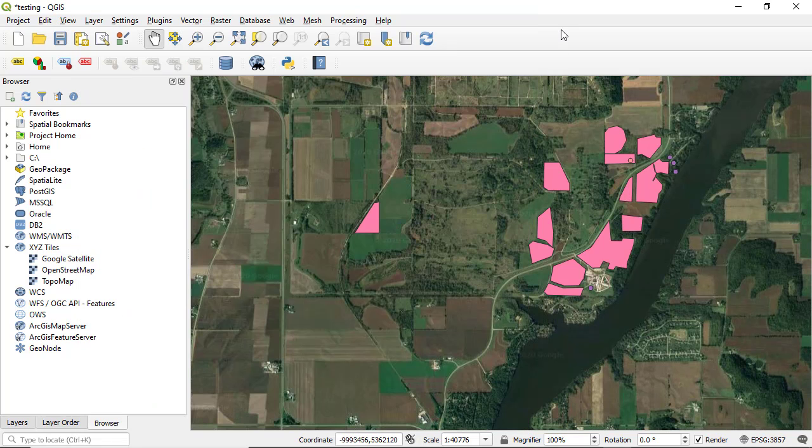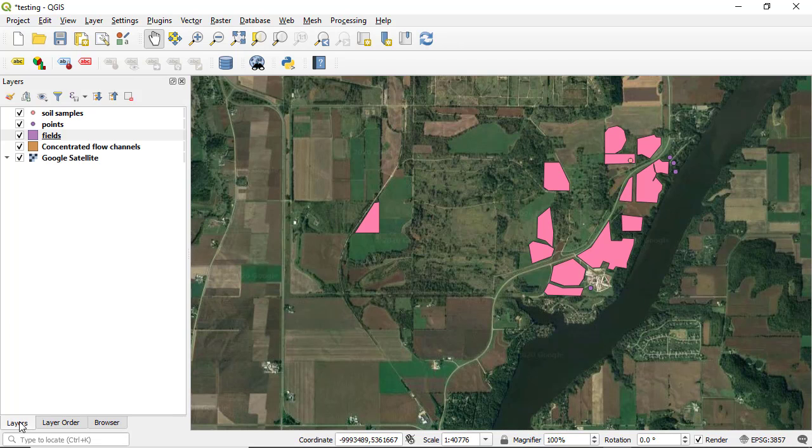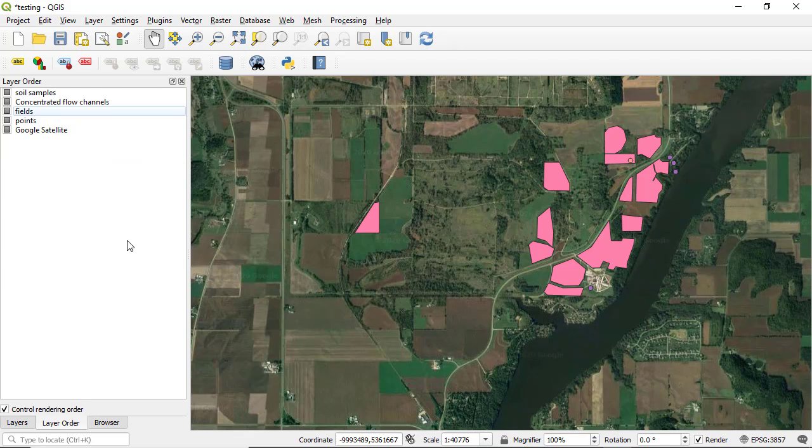Now when you toggle through the panels, you can see all your files and mapping servers in the Browser panel, which allows you to more easily add new layers. You can then see all the layers and features you've added in the Layers panel and remove layers as needed. You can change the order of the layers in the Layer Order panel by clicking and dragging the layers up or down.